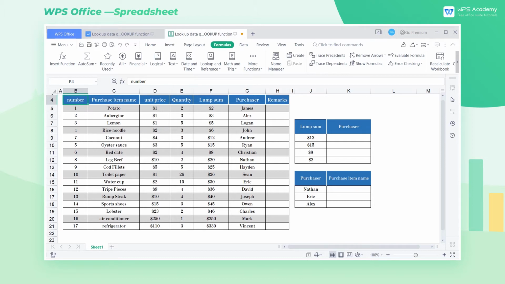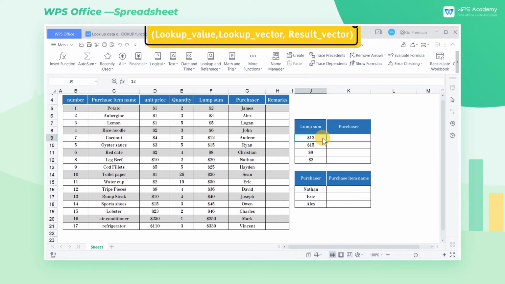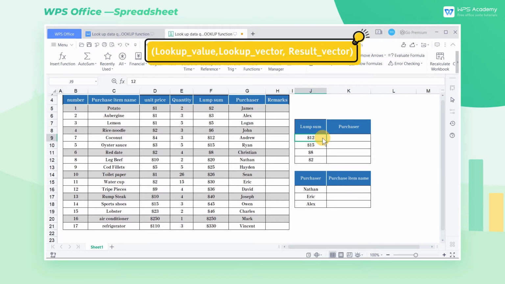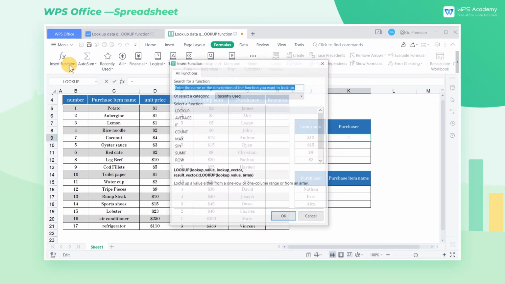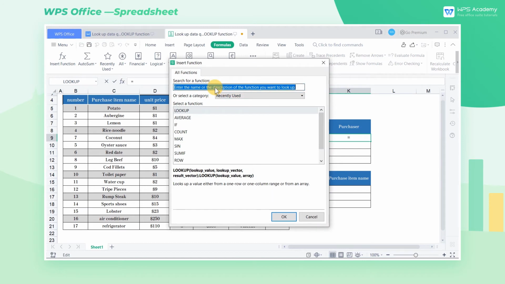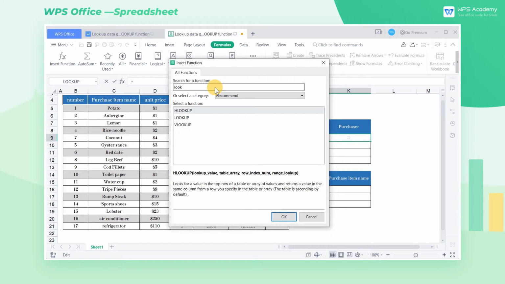If we want to find out who is the purchaser based on the lump sum in cell J9, we can use the lookup function. The general structure of the lookup function is lookup value, lookup vector, result vector. Place the cursor in cell K9, click the Formulas tab, and click the Insert Function button. In the Search for a Function edit box, type lookup to find the lookup function.